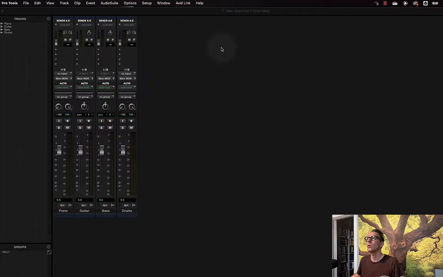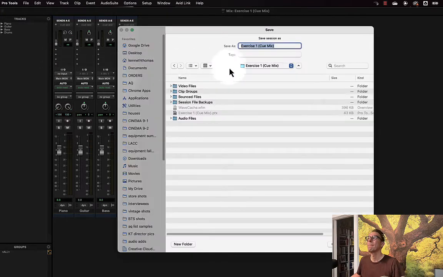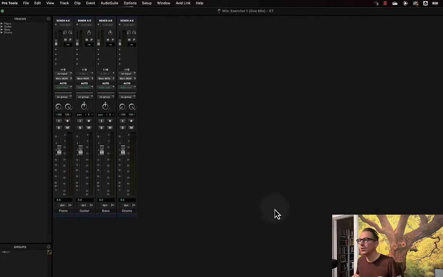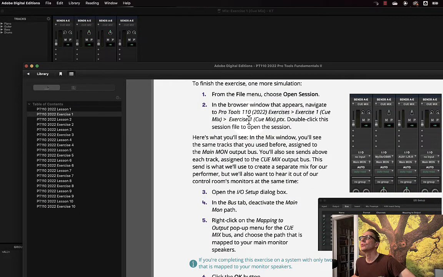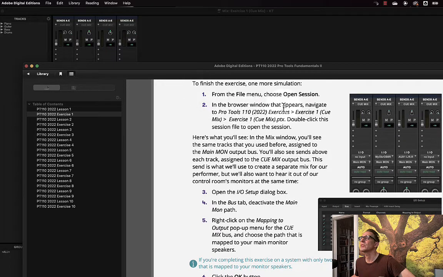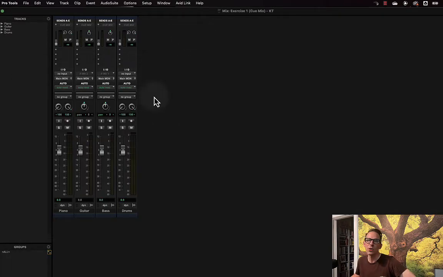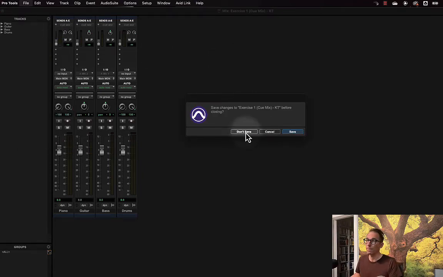Okay, so what we'll do now is File, Save As, initials, as usual. And then it looks like we're doing one more thing. Let's see. From the File menu, choose Open Session. To finish this exercise, one more simulation. From the File menu, choose Open Session. In the browser window that appears, navigate to Exercise 1, QMix. Okay, so it looks like we are just going to close this session and open up the original one.